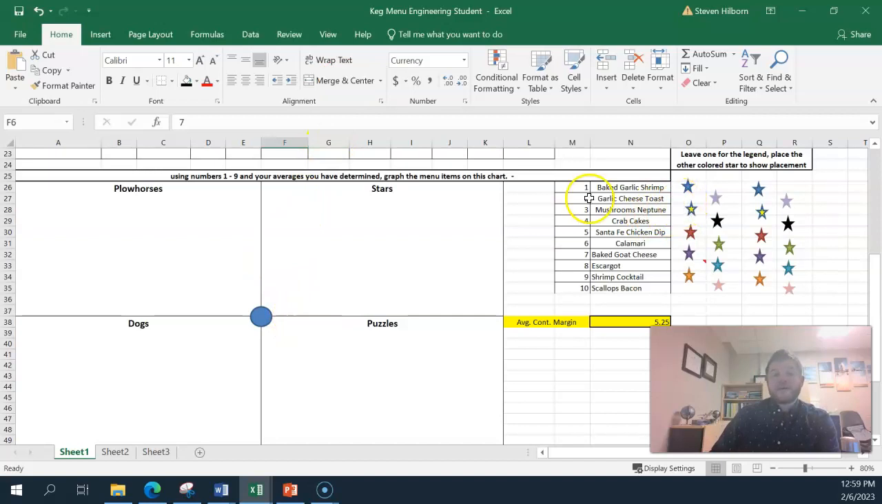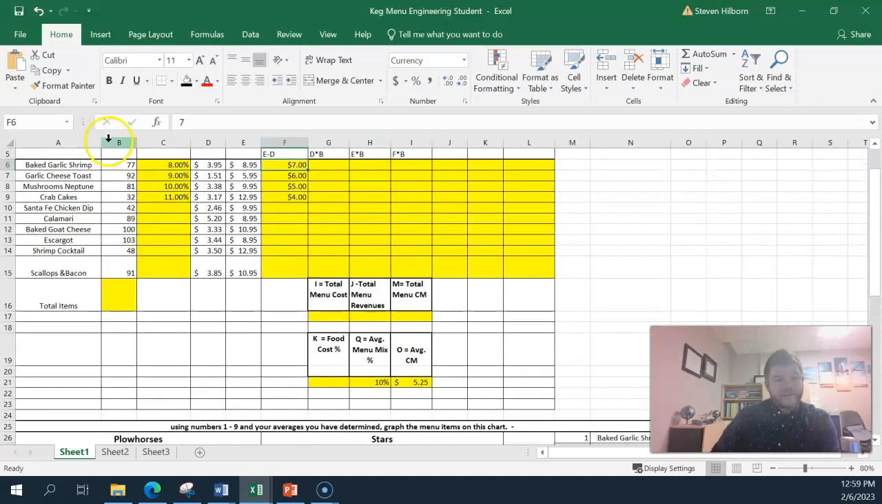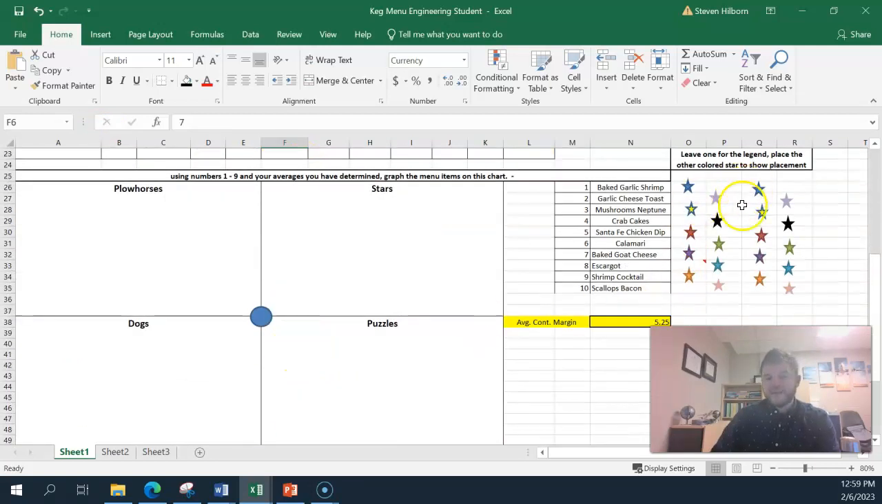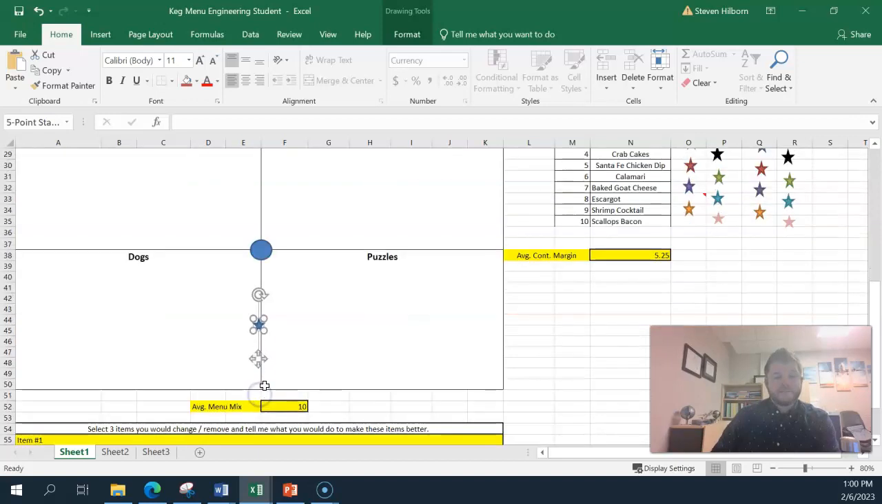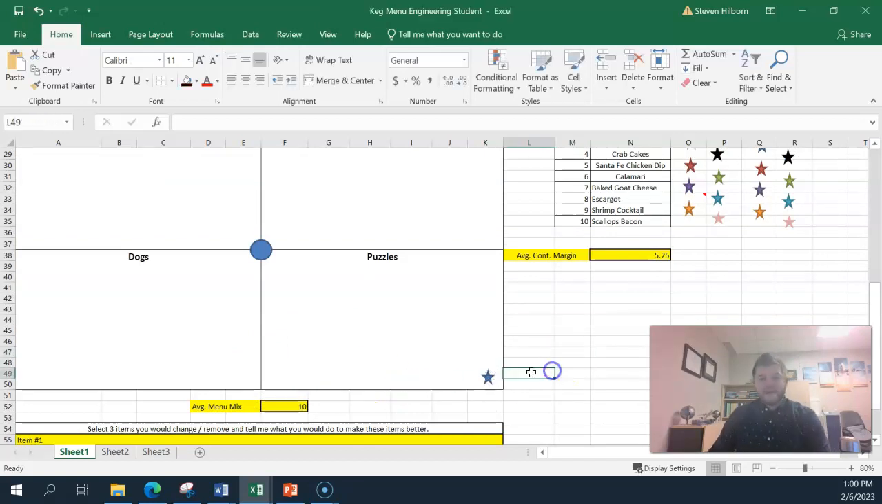So now we're going to graph these. First, I'm going to graph the baked garlic shrimp, which is 8% and 7. I'm going to grab the blue star, which is in the legend, and I'm only going to move these ones on the right-hand side. If I were to leave the blue star right in the middle, that would be 10 and 525, but it's 8 and 7. So 8 would be down here towards the bottom, and 7 over here. I can just place that in there because 7 is the highest. As I said, it goes from 4 to 7, and it goes from 8 to 11.